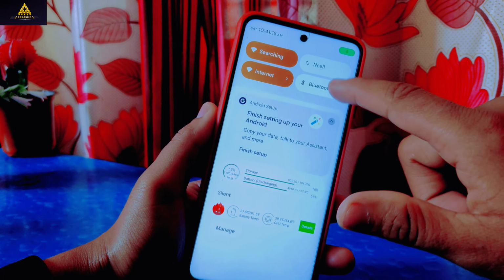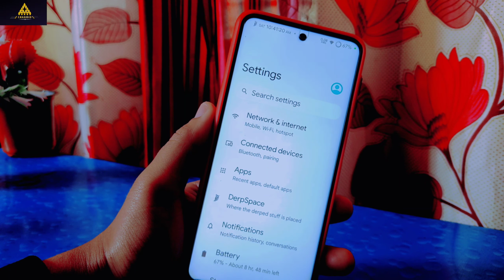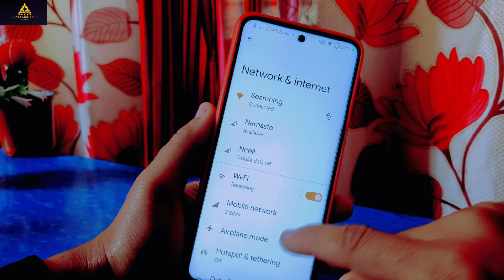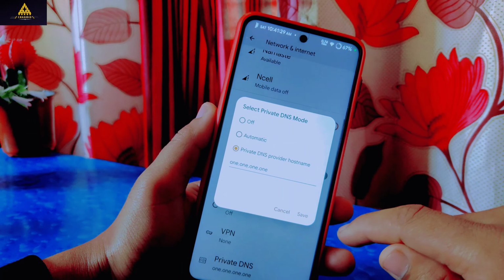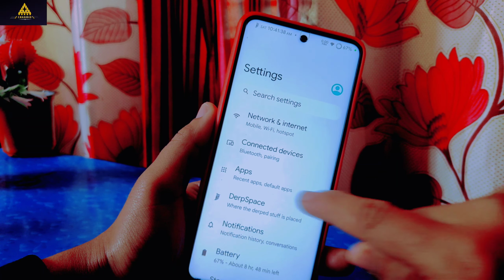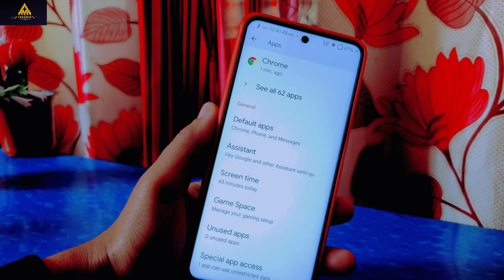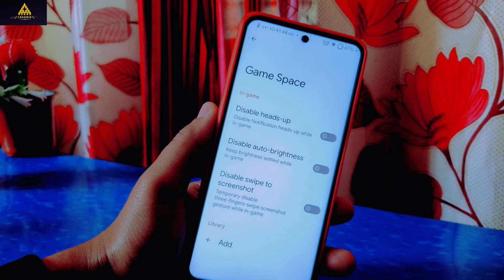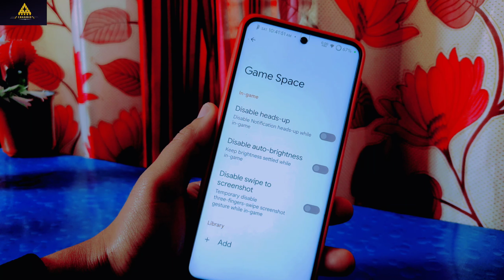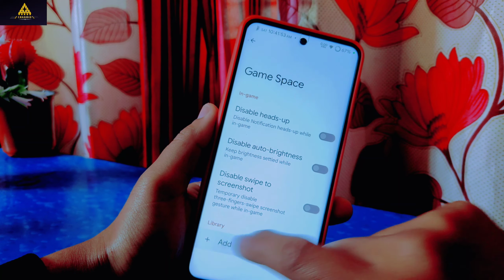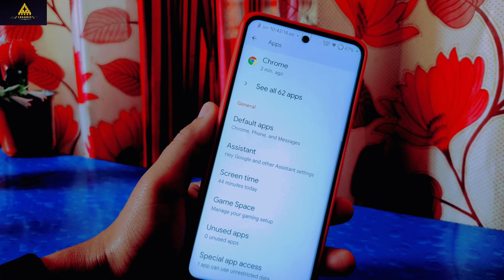Now I'll go to the settings section. At first there is network and internet, and inside it there is private DNS option, and also you can enable hotspot and Wi-Fi at the same time. And inside apps settings you can see screen time, default apps option, game space, etc. And inside game space there are some settings which you can enable, like disabling heads up, auto brightness and swipe to screenshot, so that you can play your favorite game without any disturbances. And from the add icon you can select your favorite games.